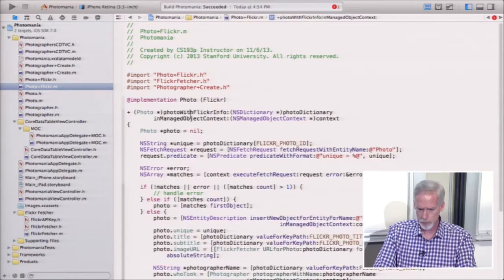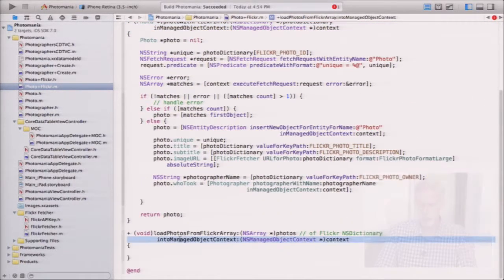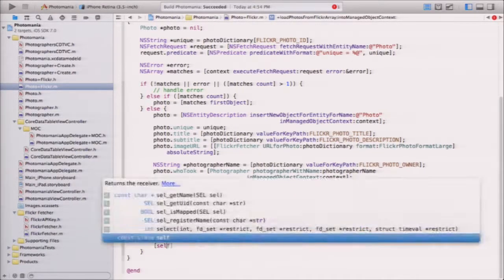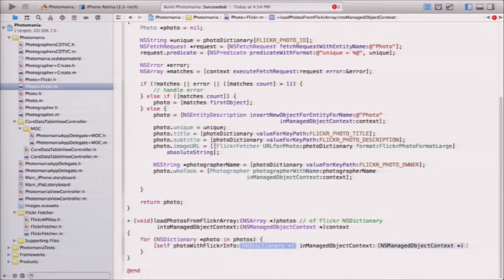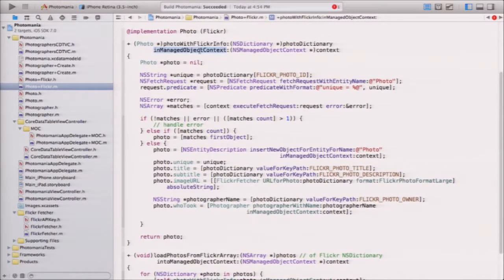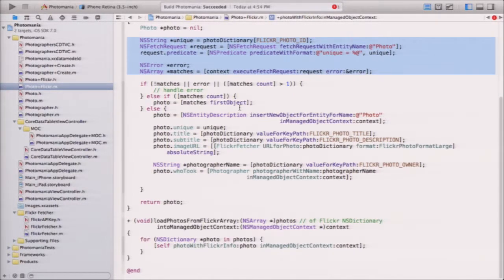So that's over here. We had photo with Flickr info, and here's loading the photos. So how do we load the photos? I'm just going to say for NSDictionary photo in photos, give me each Flickr photo one by one, and then self photo with Flickr info, photo in managed context, context. Now, this turns out to be really an inefficient way of loading those 100 Flickr photos, because every time I call this, I am doing a fetch.